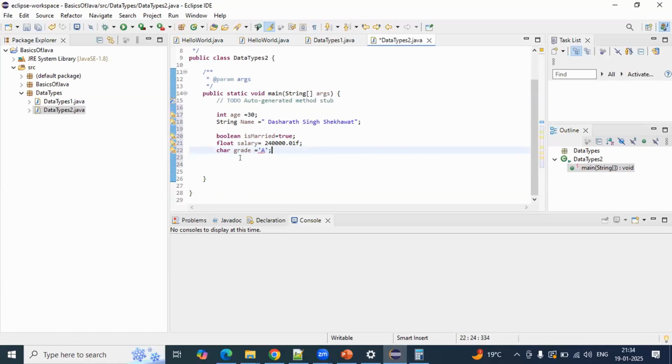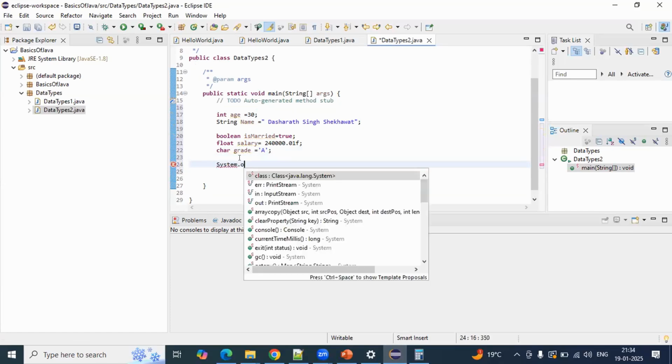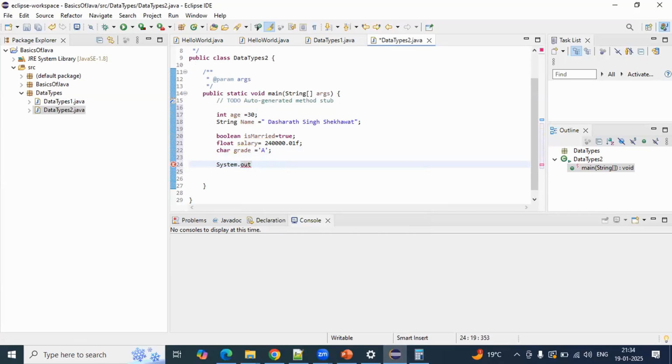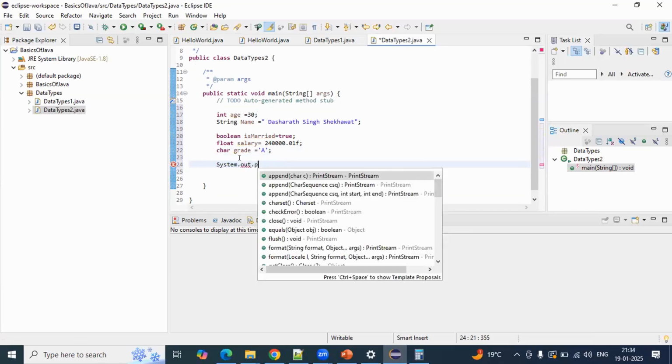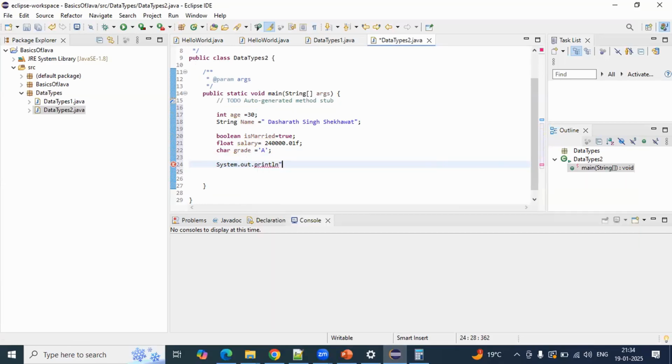Character, you have to put in this one. Okay, now you just want to print it. System.out.println. First we'll print the name. I'll just say the name equal, then plus name. Okay.